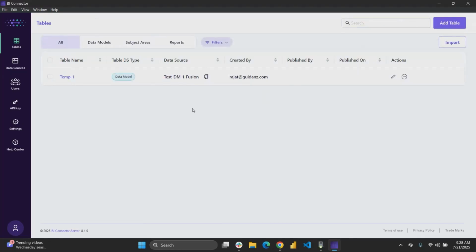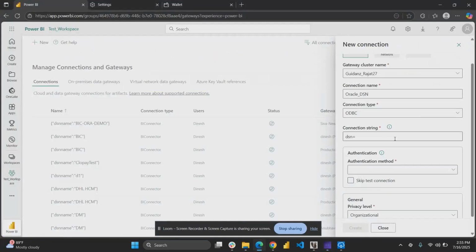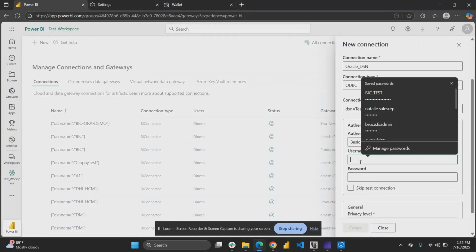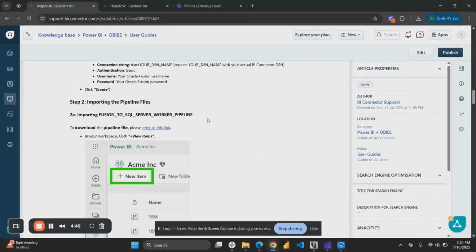Now you can create as many tables as you require, and after that, you just need to copy the name of the data source. I'll paste that. I'll select my authentication method as basic, enter the credentials, and click Create. After creating the required connection, we can move on to step 2, which is importing the two pipeline files.